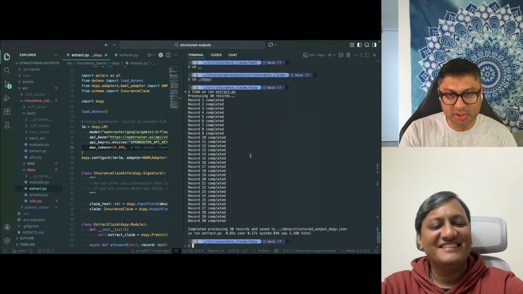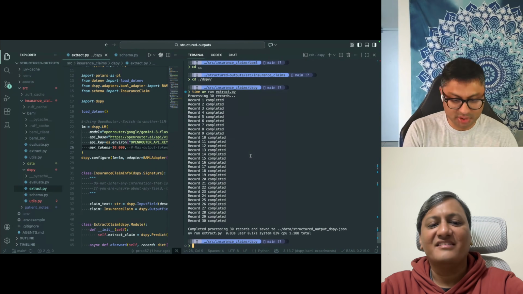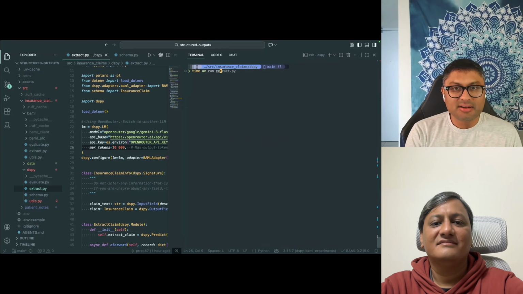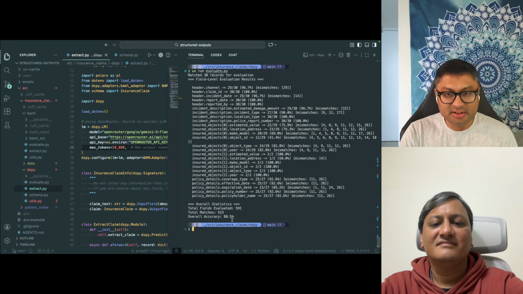It's maybe slightly slower than BAML in my experience, maybe about 2x slower, just because BAML is written in Rust and DSPy is not. So yeah, basically now I'll run the eval function. And you'll see here, we're in the same order of magnitude. I have the exact same results.